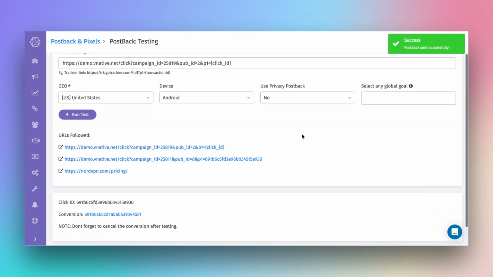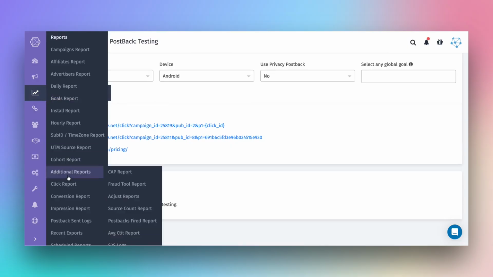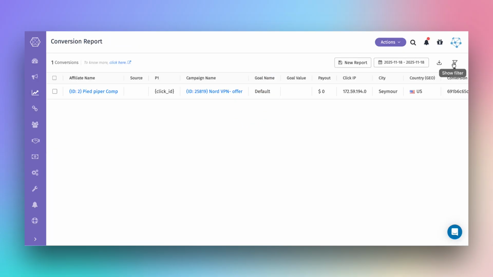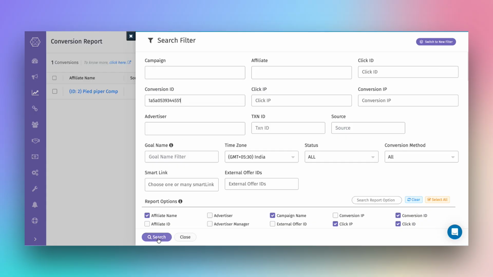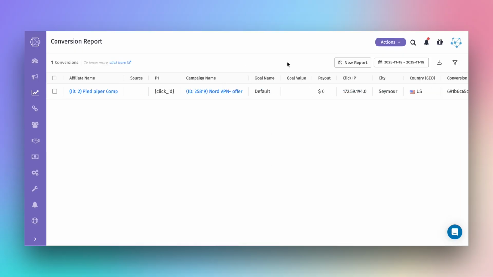And here we go, the test was successful. Now, let's copy the conversion ID and check it in our conversion report. Click on Filters, enter the conversion ID, and hit Search. As you can see, the conversion has been recorded successfully, which means we're all set to make this campaign live.